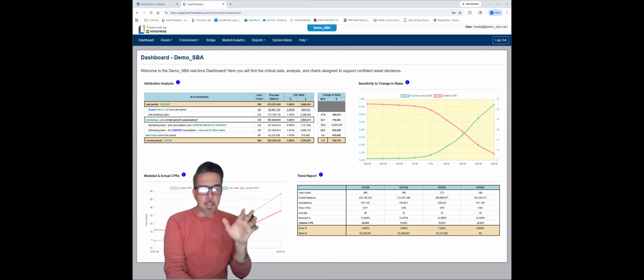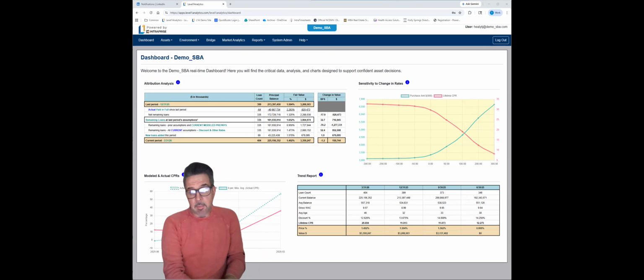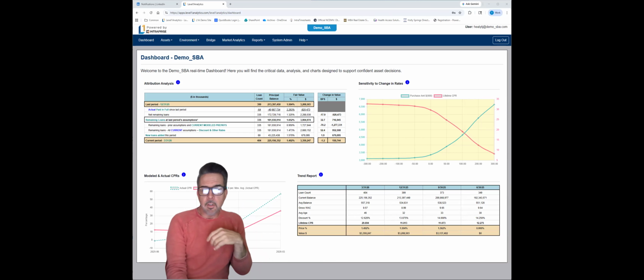I just wanted to jump on because I just finished up one of our SBA evaluation projects, and it got me thinking about the dashboard that you see behind me. We released this dashboard about a year and a half ago for our servicing clients, but this is still new for our SBA and loan clients. And because it's so new, I thought I would just call some attention to it quickly.